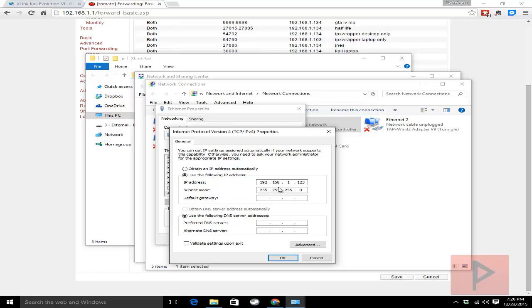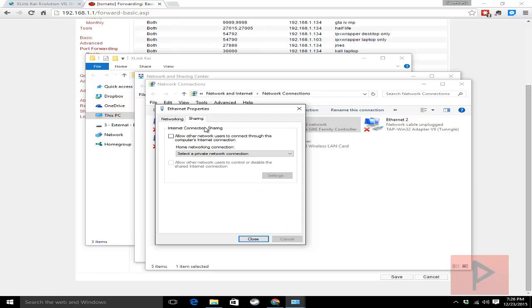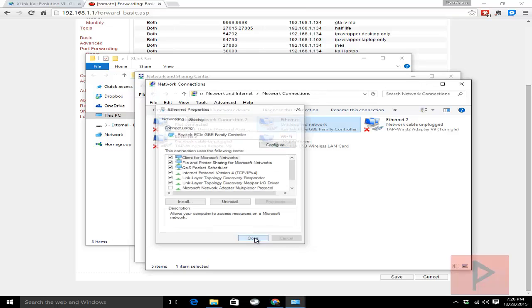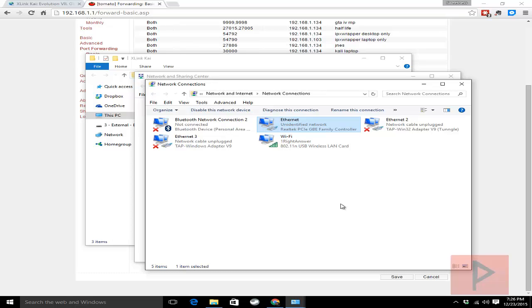So in my case, 192.168.1.whatever. In my case, I did 123. Subnet mask 255.255.255.0. Everything else you can leave blank and you're good to go. And you do not have to do anything with internet connection sharing. So I had left that blank and everything is still working fine. So you've got your cable connected between your computer and your Xbox 360.